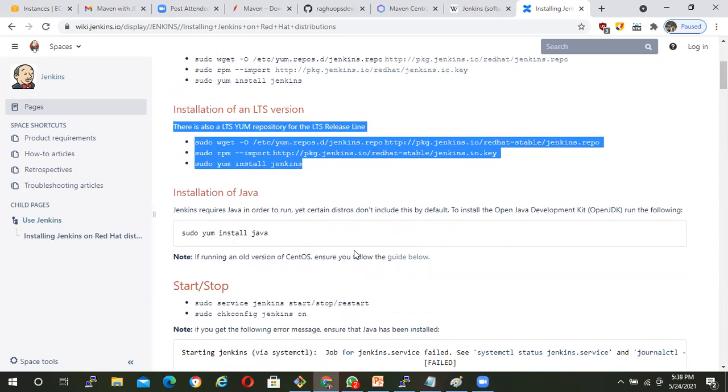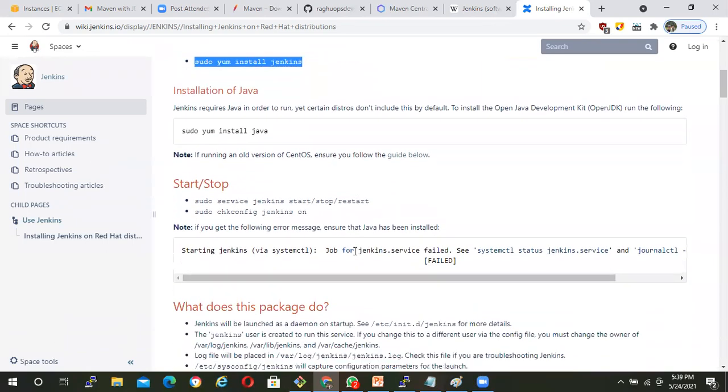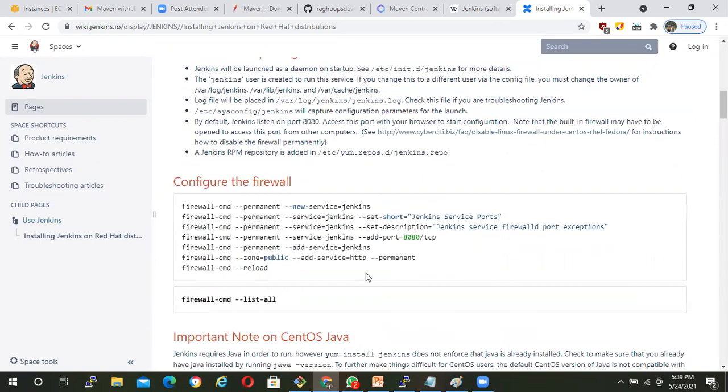And this is about how to set up Java in case you don't have Java installed, and that is fine. We don't require that.